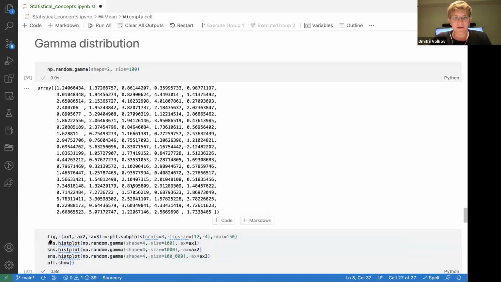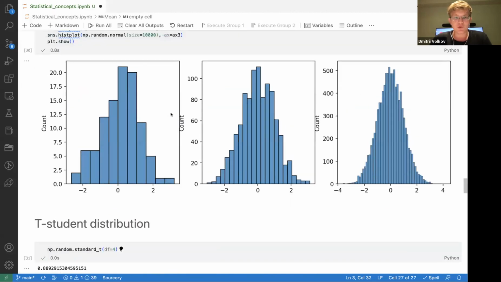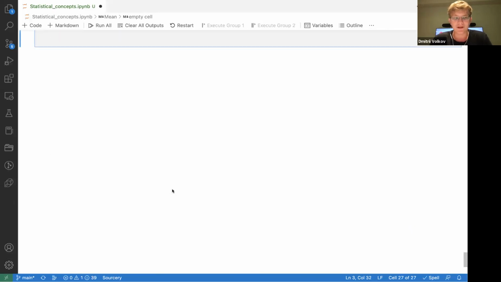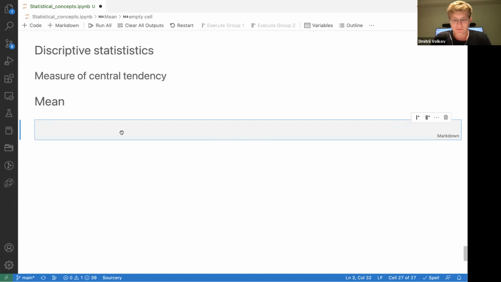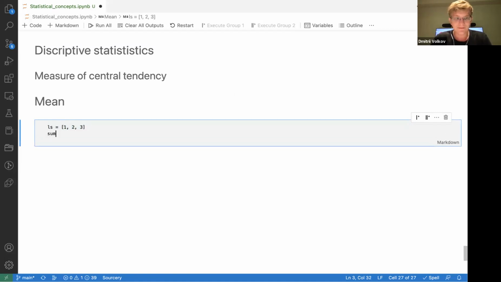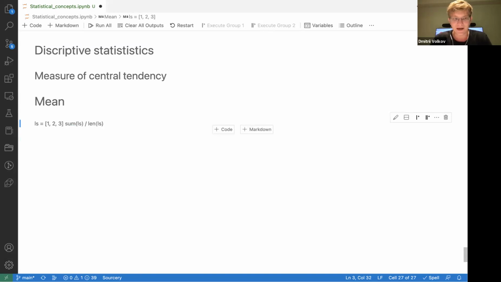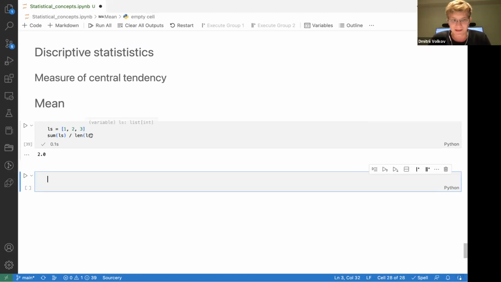Let me take a piece of code to generate some distribution, and I will demonstrate how to calculate a mean. To calculate a mean, let me have a toy example: 1, 2, 3, 4. You just need to take a sum of the list, and then divide it by the length of the list. This is a simple mean. You can easily implement it in Python, but actually you don't need to, because mean is already implemented.